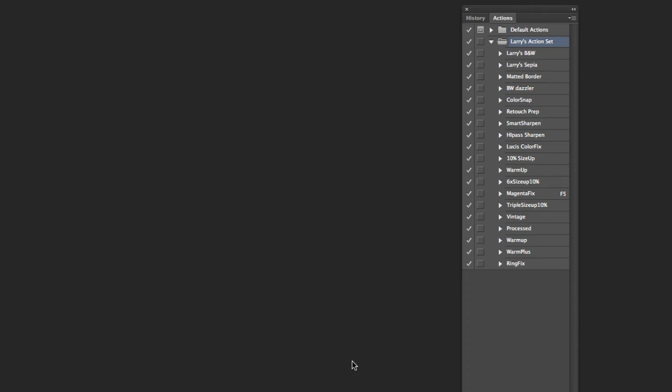This works the same if you download an action set, or you're trying to load an individual action that someone gave you, or you've saved a bunch and just want to transfer them to a new computer or something. So that's how you do it.